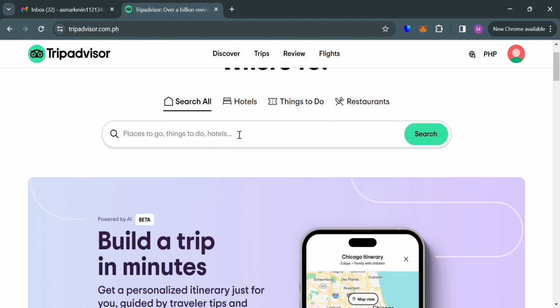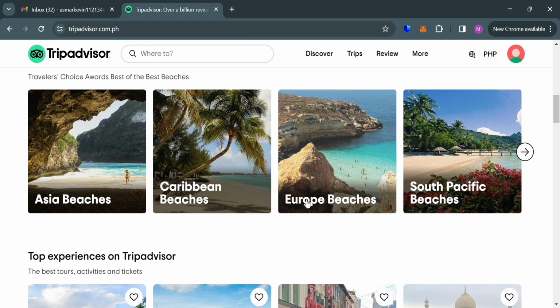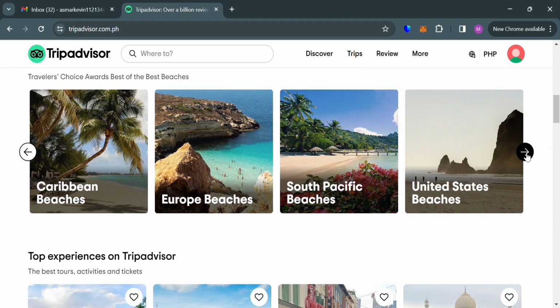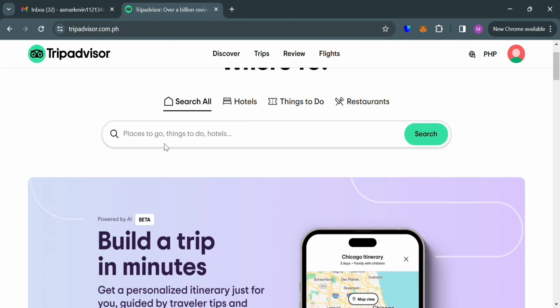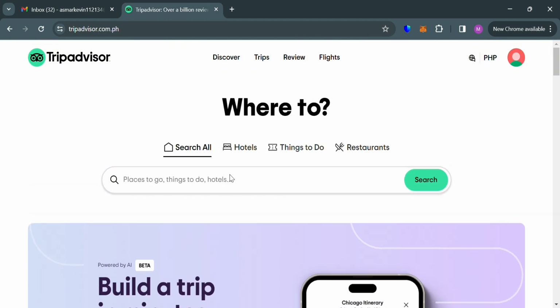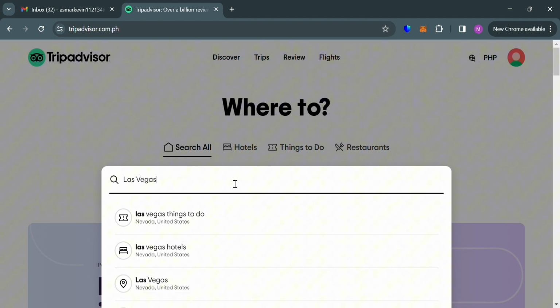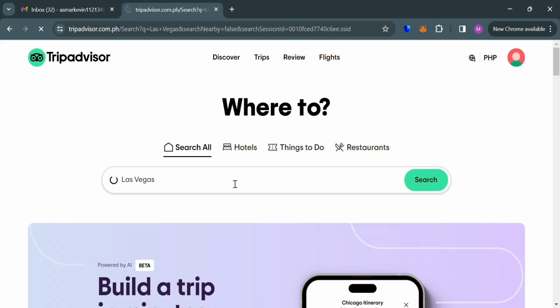And from here, to start using Tripadvisor, under the search bar, if you scroll down below here, it will show you a variety of places that you can check out to see the overview of those places and what those places can offer. You could also search for hotels, things to do, and restaurants. But firstly, we need to input a specific place or country that we want to go. So let's say I'm going to enter here Las Vegas.